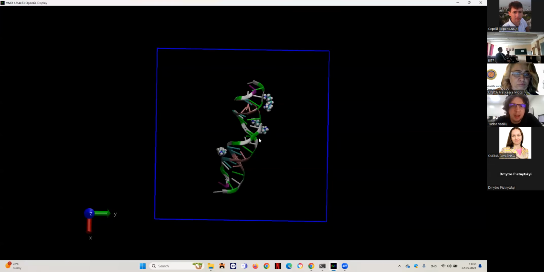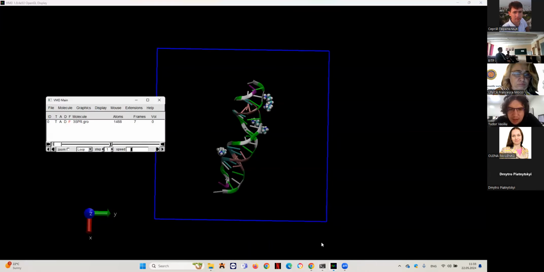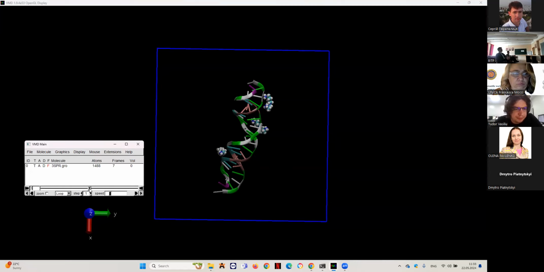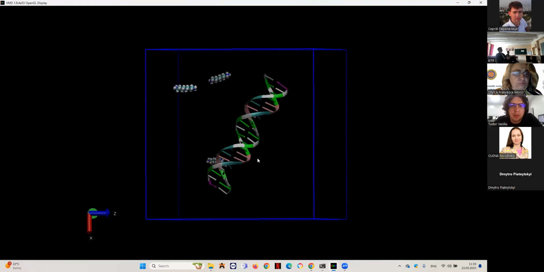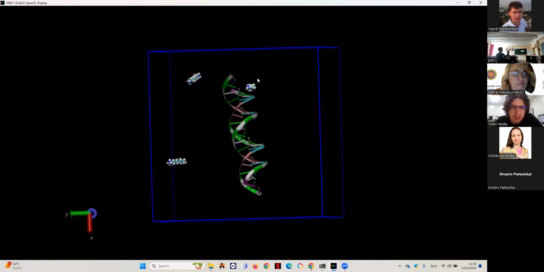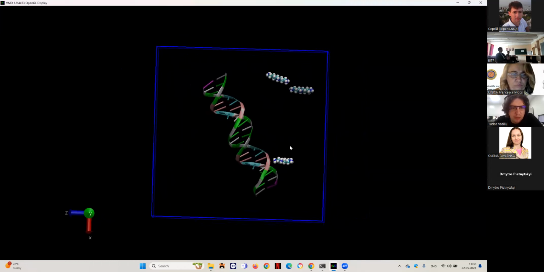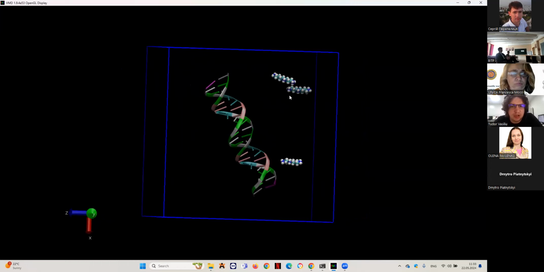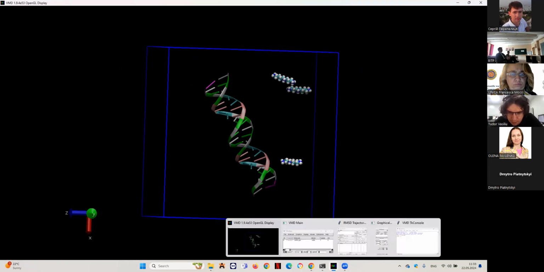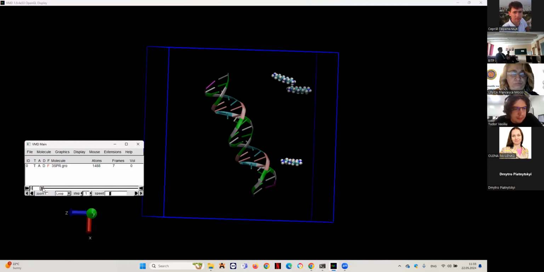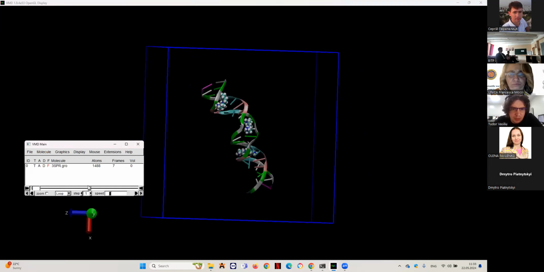I have here a system that I worked on. It's a DNA molecule that I simulated, and I wanted to see how it interacts with three spermidine molecules. These are natural polycations, so of course there will be an electrostatic attraction between the negatively charged DNA and the positively charged spermidine. I have extracted a few frames. You can see the spermidine interacting with the DNA.